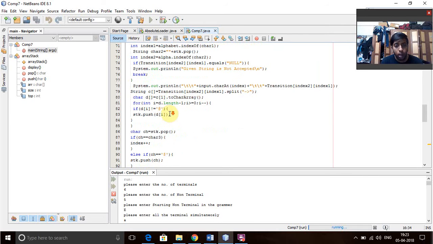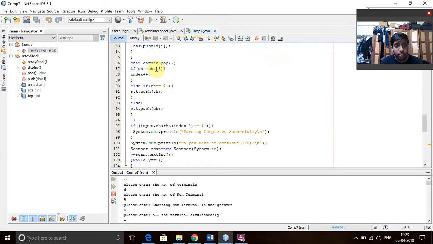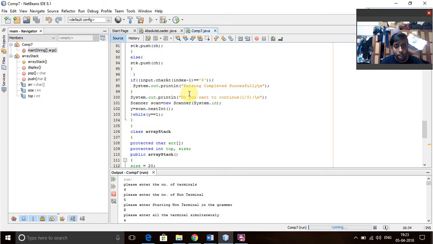Otherwise the string should be accepted, and if the input character matches the transition at index 2 and index 1, then d equals c of 1, and for int i equals 0 up to d length, if d of i equals at-the-rate, that is epsilon, then the stack pops the character; else the character is the dollar symbol, else the character is pushed onto the stack, and then parsing completed successfully is displayed. If you want to proceed with more output, we give 1 to continue or 0 to end.